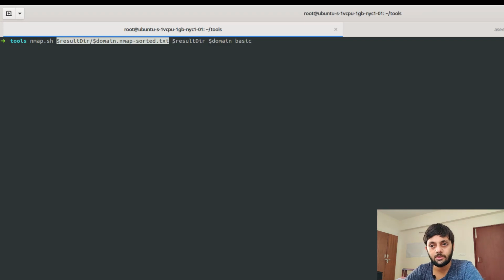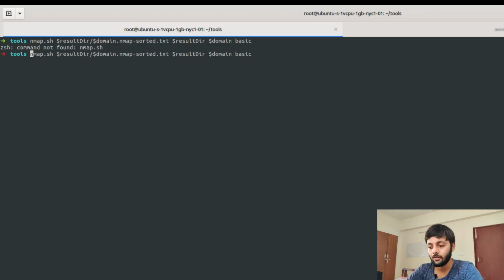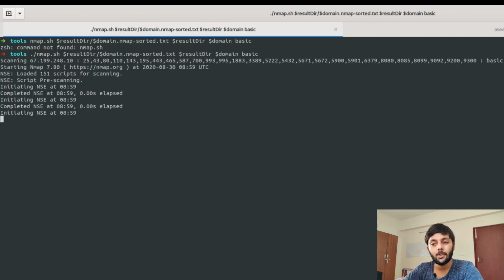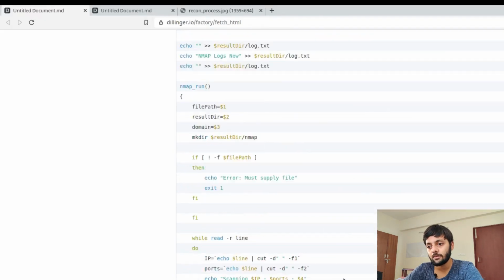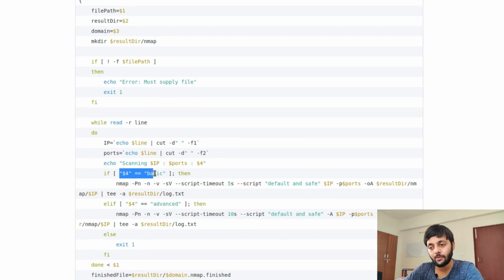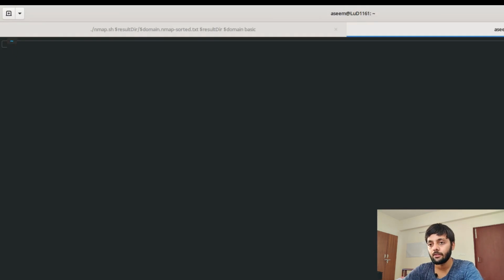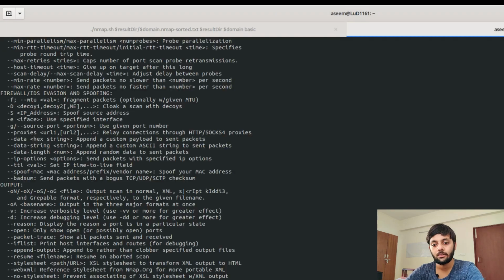Let's start this. nmap.sh is already in this tools directory. What it is doing is picking one IP and then scanning all these ports on that. It is doing a basic scan. Basic scan is, let me show you, $full equal to basic. The difference between basic and advanced scan is this -A flag. What the -A flag does, let me show you with nmap -h.